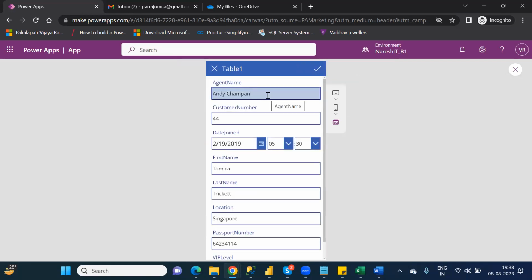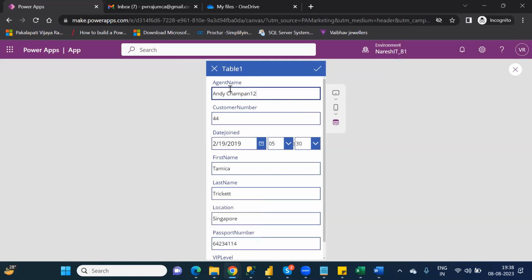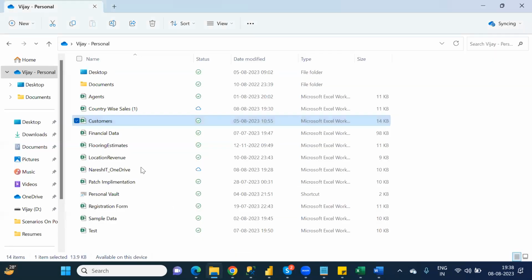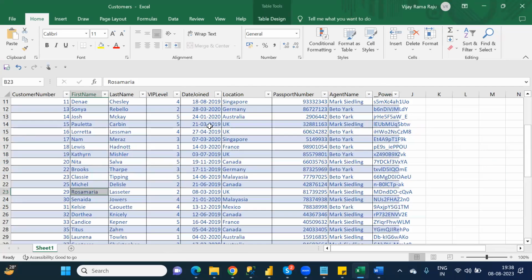Suppose, for example, here itself I'm typing 1, 2. At the same time, consider from which source this particular app is created, that means which data source it is connected to. If the data source is opened, what is the situation? Let's see. Suppose I'm opening the customer's data. With the customer's data, I create an app. Suppose, by mistake, I forget to close this Excel, which is the data source itself.